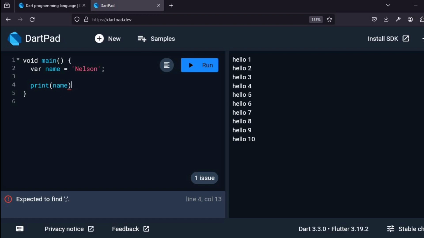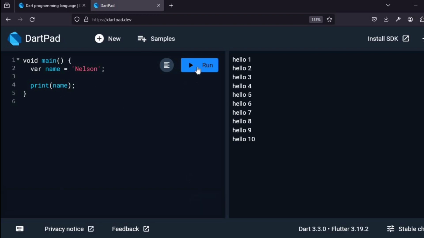So let me go ahead, put in my semicolon back, and let's run this. So you could see it appears for me Nelson. So my output here is Nelson. But I don't want to go ahead printing the name. I want to do a lot of things.